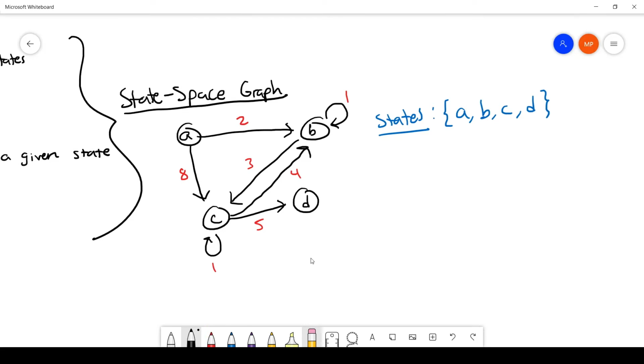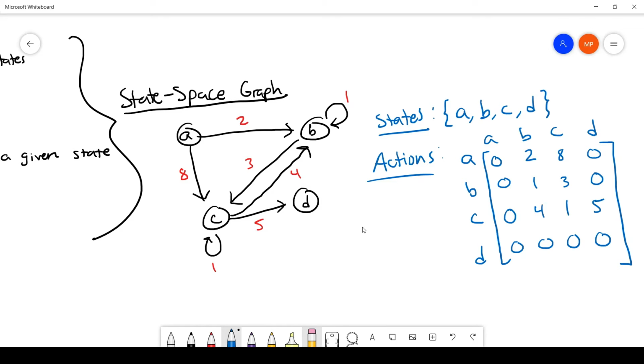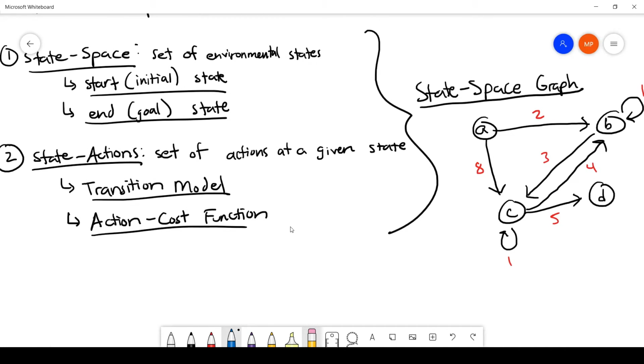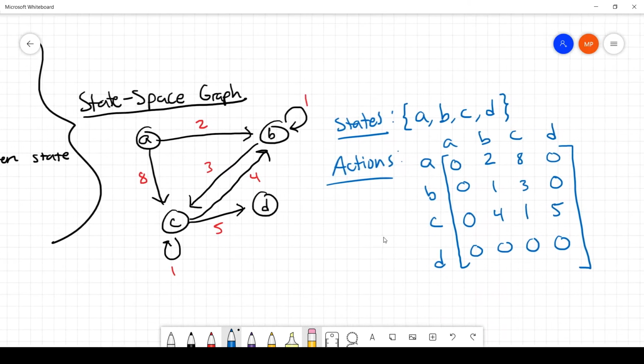Okay, and then we have also our actions we can take, which is a bit more complex to represent, but we can represent this as a 2D array, or essentially just a matrix, in which we have A, B, C, D. All right, so I finished making our 2D array, or our matrix representing our state actions, where it's kind of a 2-in-1, in which we have our transition model and our action cost function both in here.